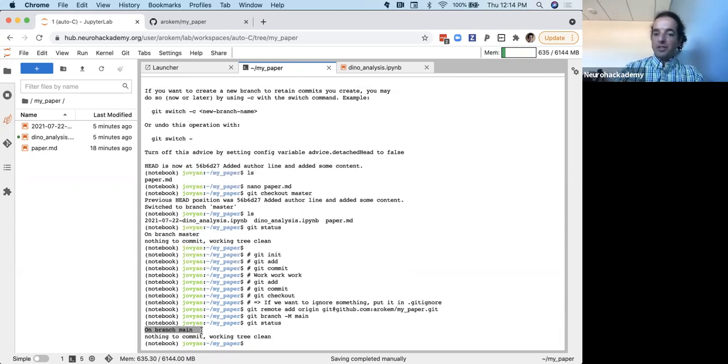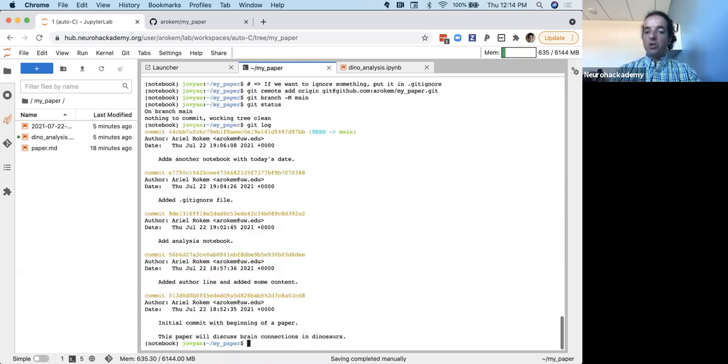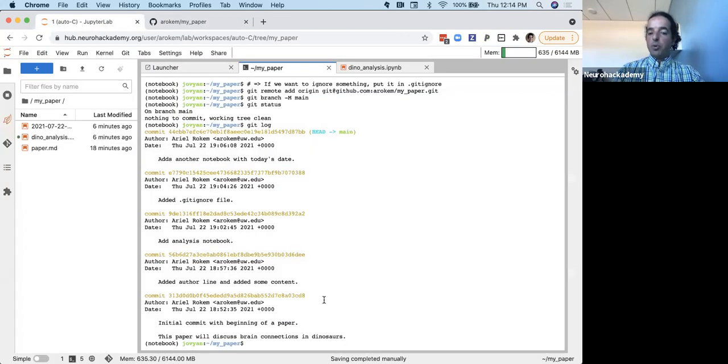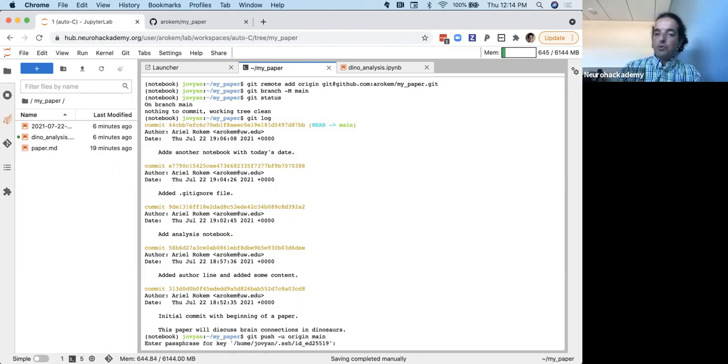And other than that, nothing has changed. Git log is just a better name for that thing. And then when I type git push -u origin main, this is the point at which GitHub will authenticate me and move things. So this is the authentication step.